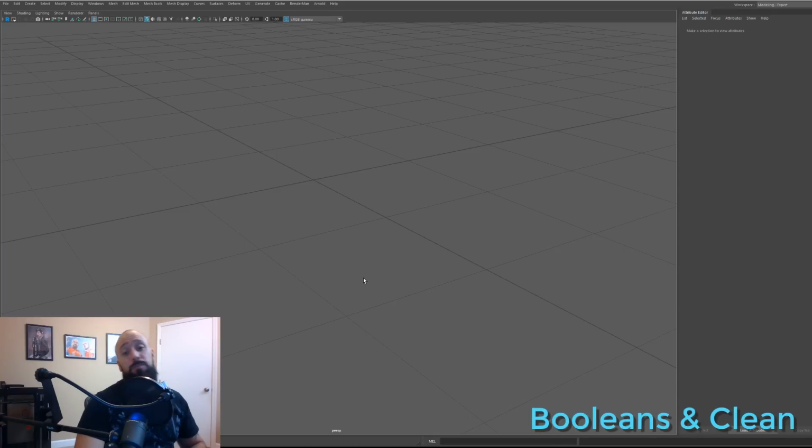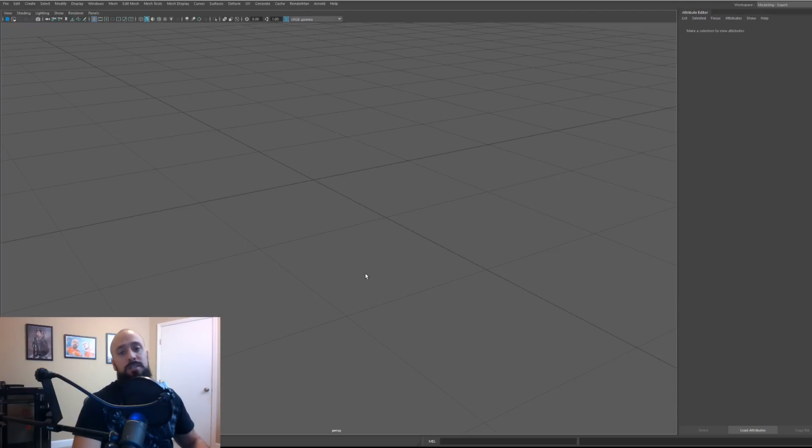All right, so the next method I want to talk about is Booleans and clean. This is creating complex geometry using the union function, or actually it could be any function within the Booleans menu. What this does is give you the base of the edge flow, and then you have to go ahead and clean it up. So the Booleans are going to give you a lot of the backbone of a clean shape, and you just have to manually clean it up. And a lot of times it's easier to go this route versus trying to snap to certain components.